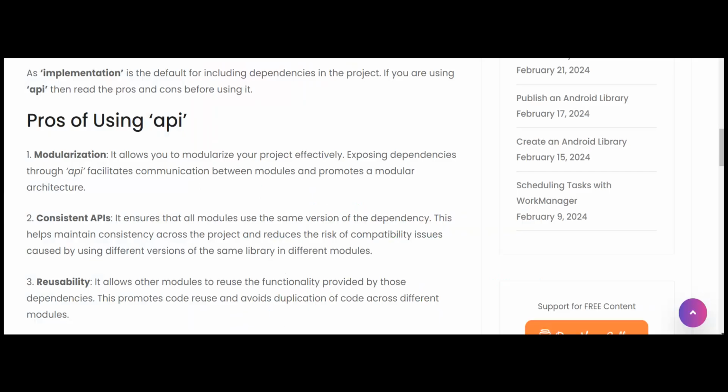Now, when we talk about the pros of using the API, by default we use the implementation for including any dependency. But when we use the API, we have to be careful where to use it and where not to use it. So first we'll go through the pros of using API. The first thing is modularization. As I told you, this is very helpful when you are working on a multi-modular application. And now the second thing is consistent API.